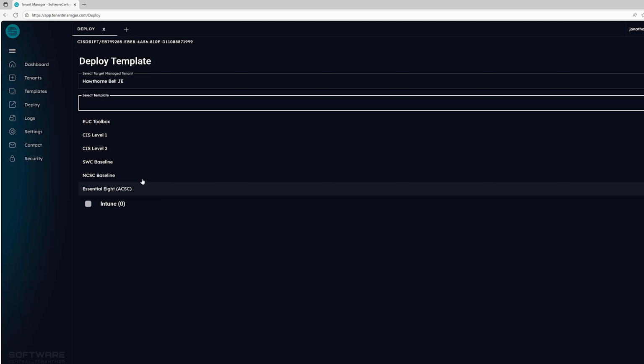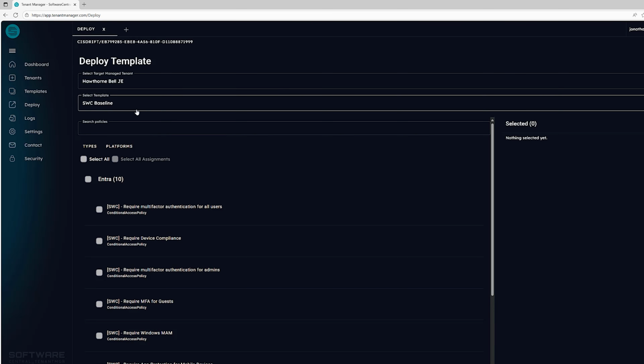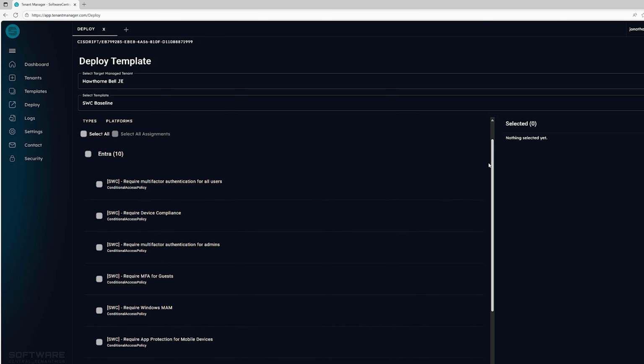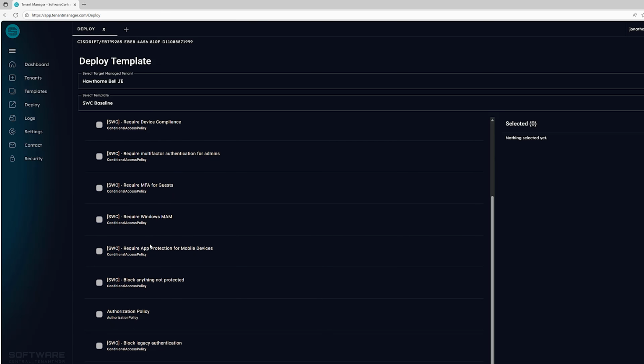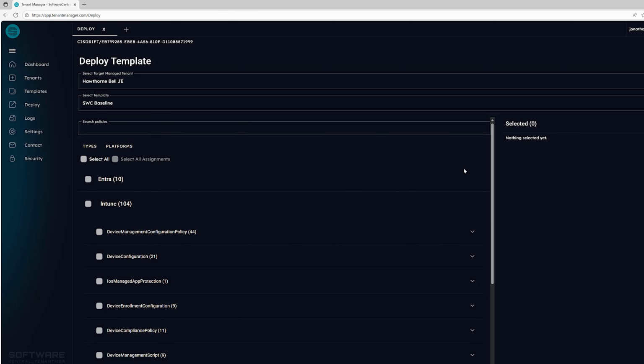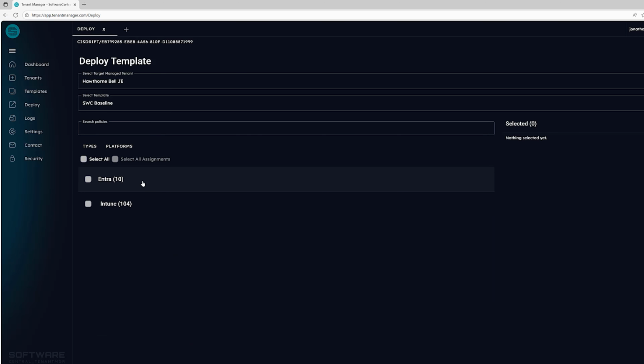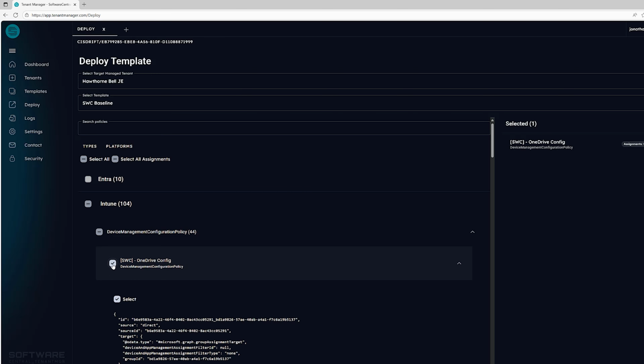So if I just simply select this one here, and if I drill into here, you can see exactly what this baseline is all about. Within Entra, we've got some decent conditional access policies. So a lot of MFA going on, require Windows MAM, app protection policies in there, that's in Entra. I can look at Intune. We've got a lot of things going on here. OneDrive config, lots and lots of settings. In total, 10 Entra settings, 104 Intune settings. I can select all if I want, or I can just pick these as I want them, okay?